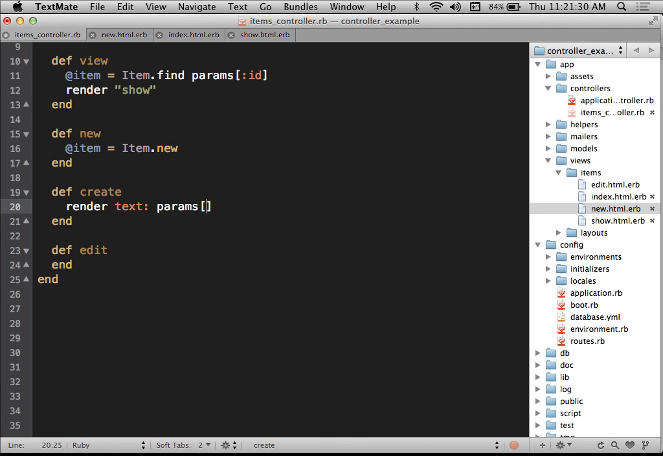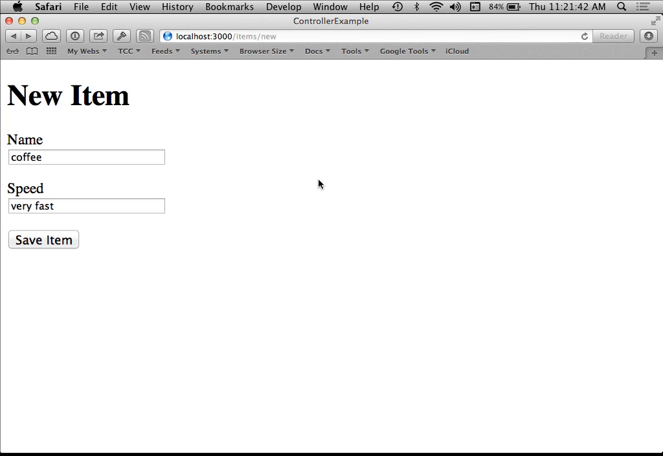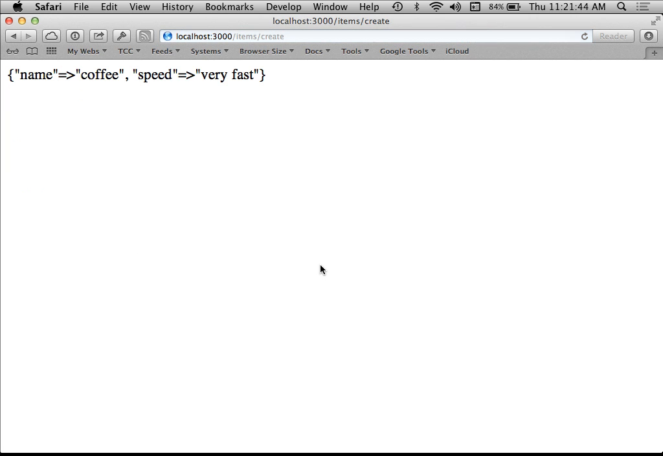If we work with params item, params element item, key item, whatever you want to call that, essentially what we have at that point is a little hash that has in it the values for the new object that's supposed to be created. Yeah?